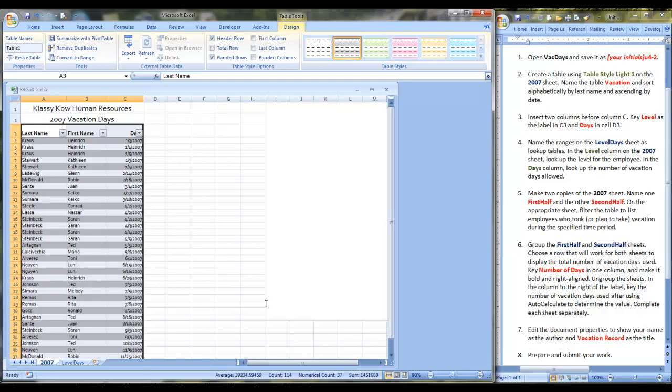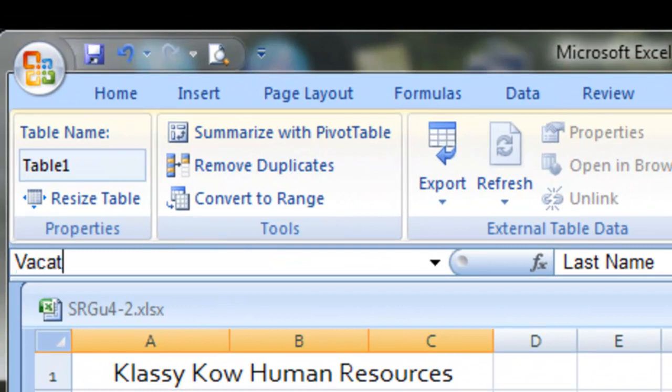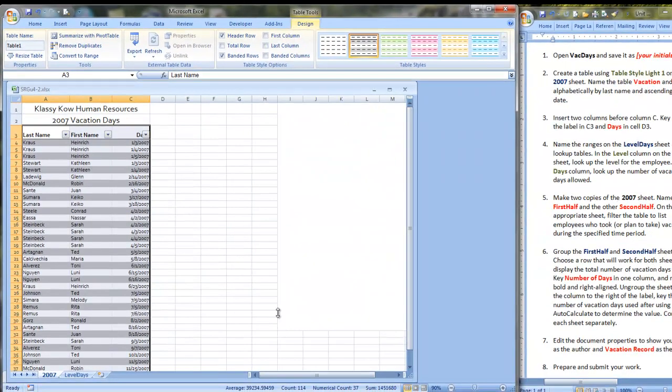Now we are to name the table. While it's selected, we're going to come up here into the name box and type vacation. Now our table is named. It's going to show up on our list here. And we are to sort alphabetically by last name and ascending by date.